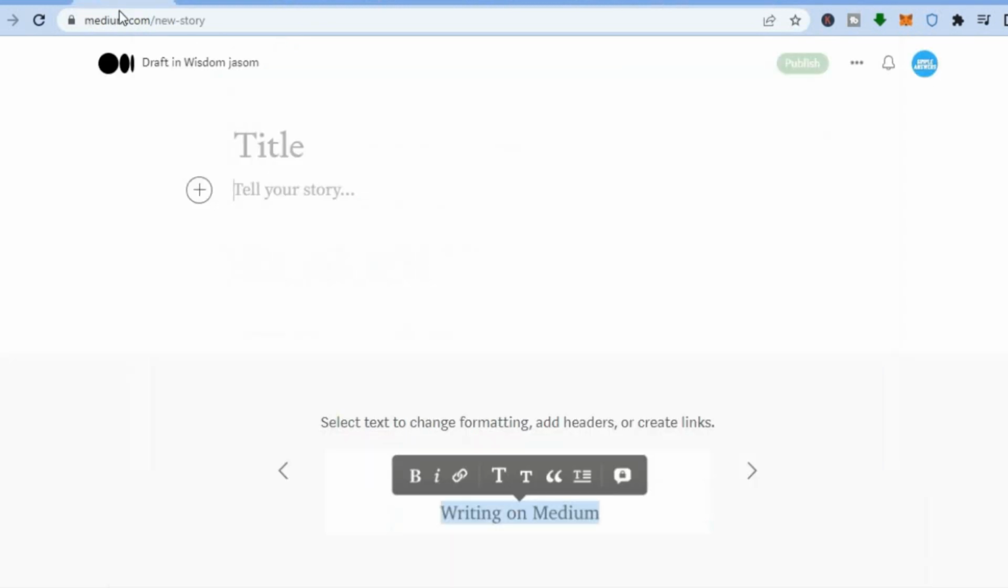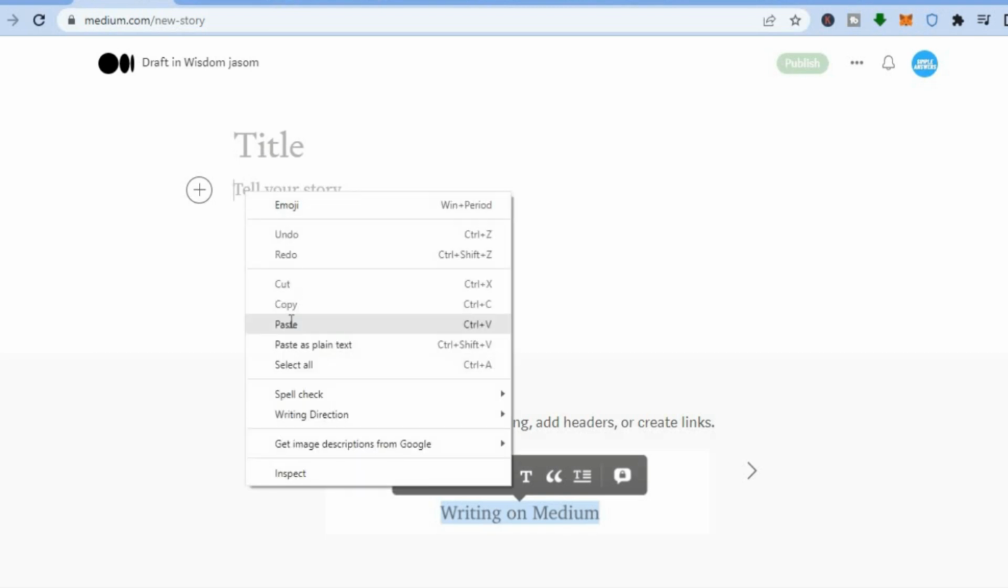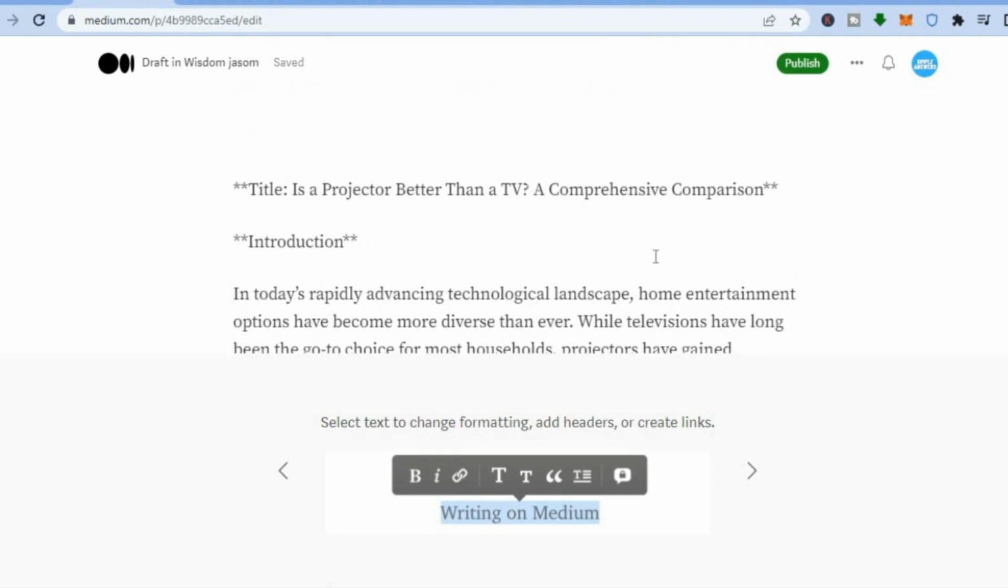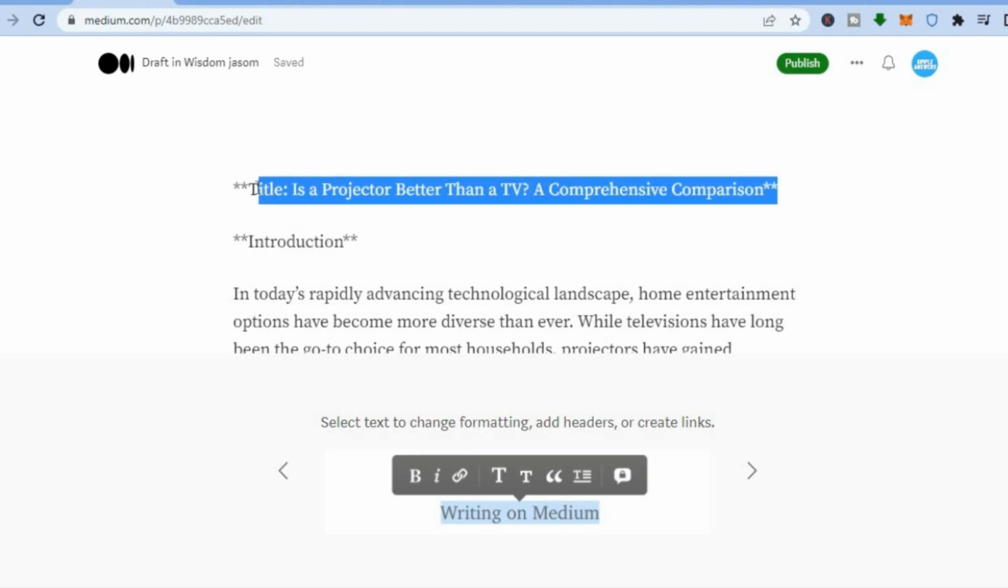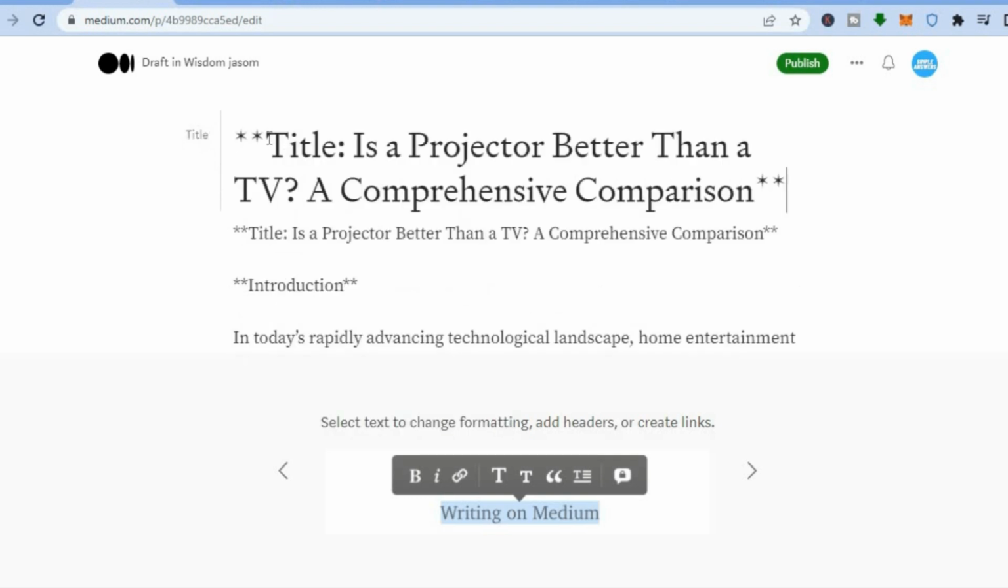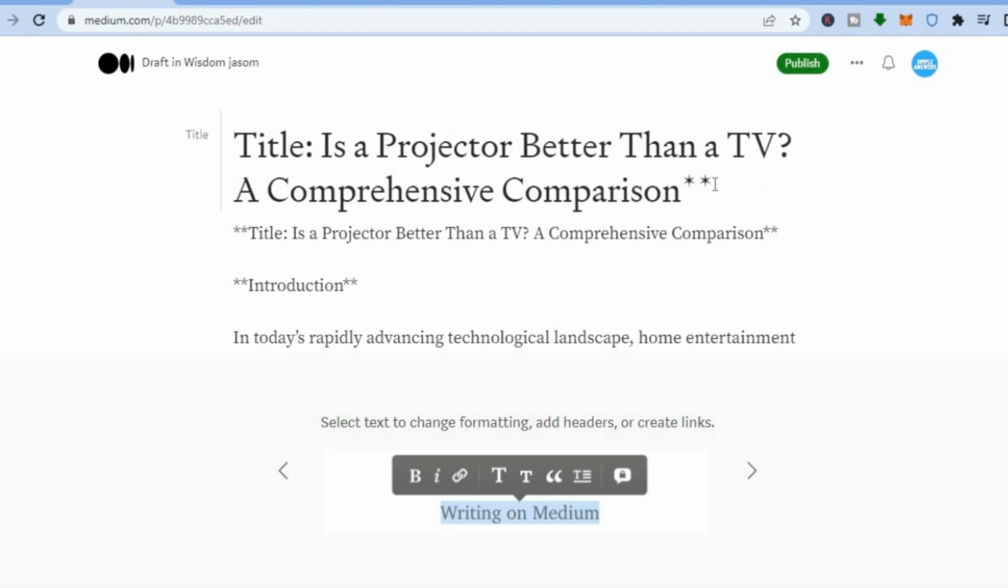So first we are going to go onto Medium and we are going to paste it right here. Let me do that real quick. So we are going to paste the article right here, and then this is the title. We're going to copy the title. After you have copied the title, you're going to tap right here and you're going to paste the title right here. And let me remove the stars. Then I'll remove this.